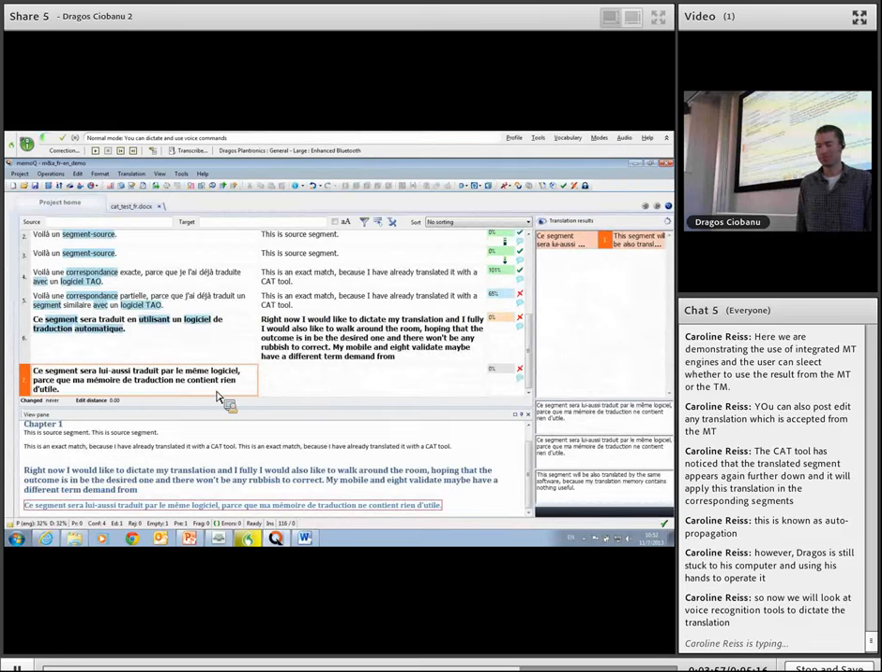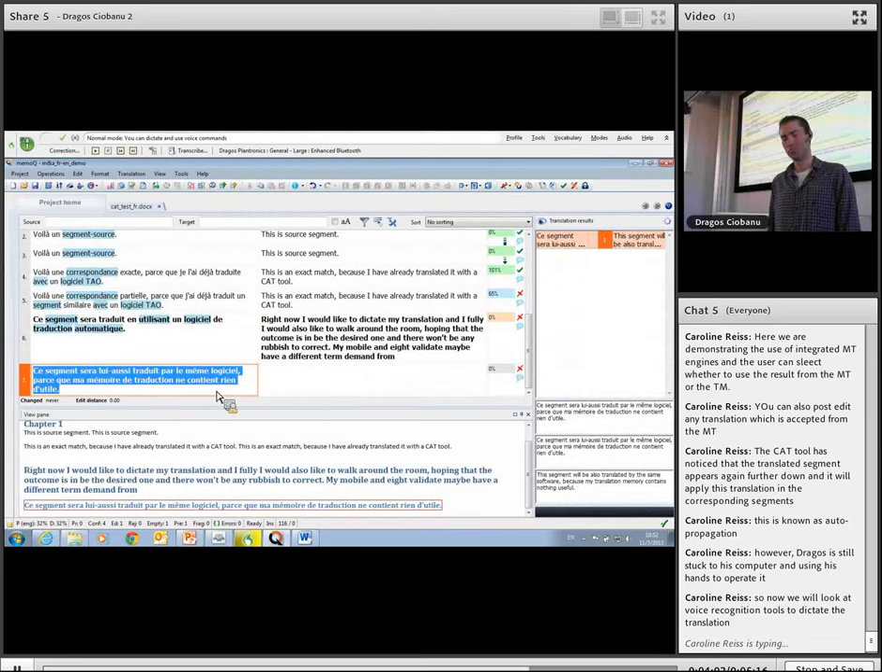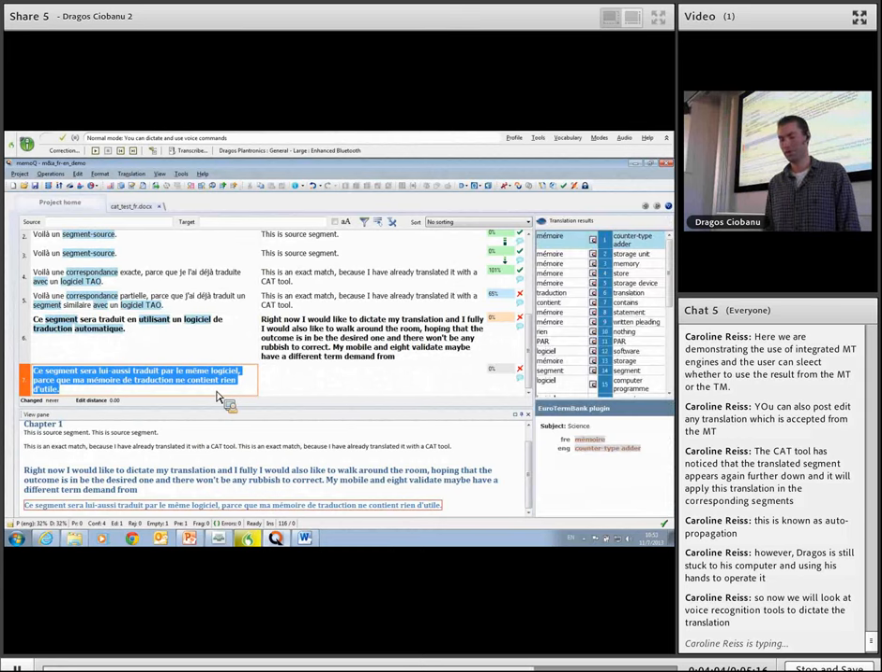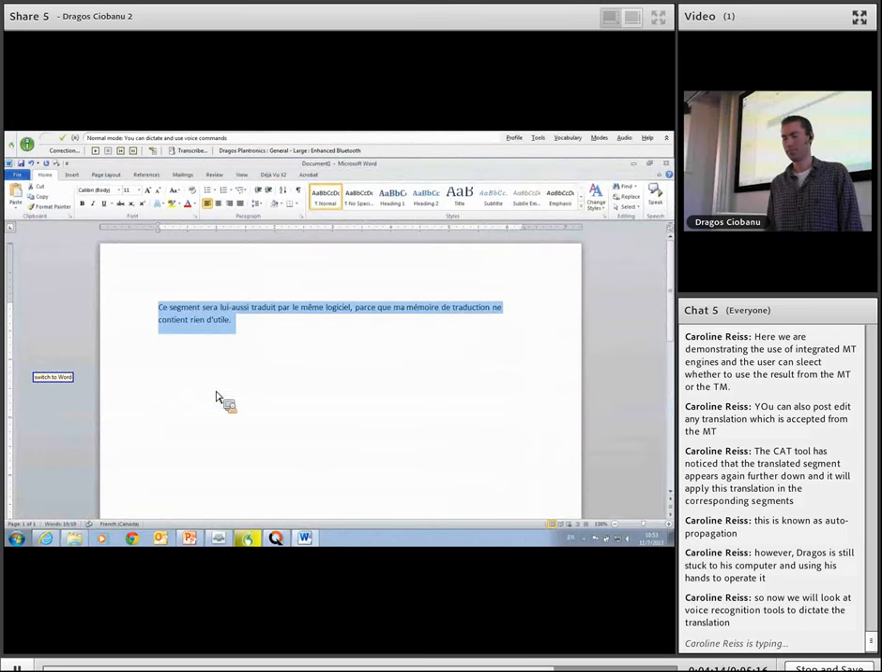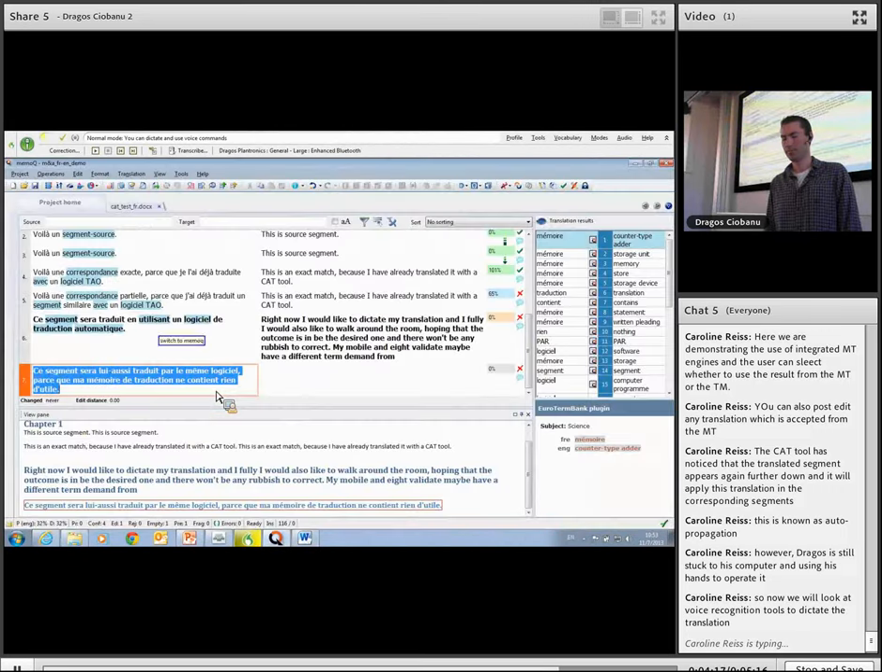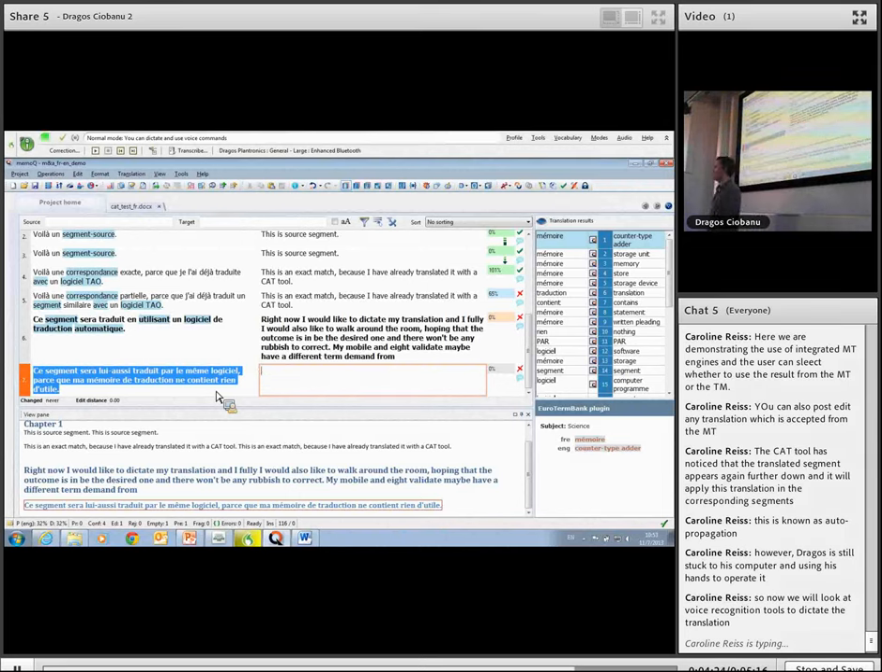memoQ read source. Ce segment sera lui aussi traduit par le même logiciel, parce que ma mémoire de traduction ne contient rien d'utile. This segment will be translated by the same tool because my translation memory doesn't have anything useful. Full stop. memoQ validate.